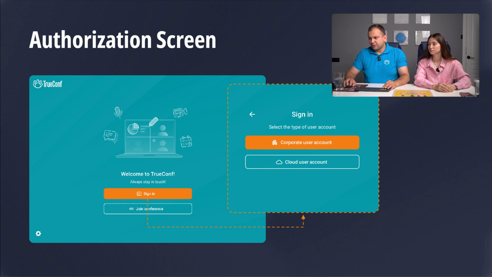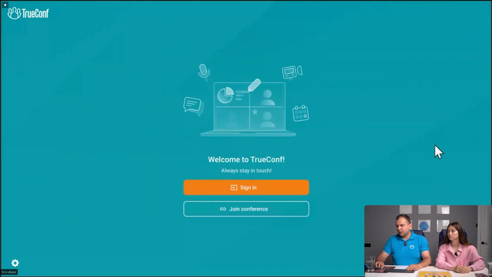So let's do this. Here we have the application, and that application is not authenticated, so I'm seeing it for the first time. I'm the new user. I only have my domain authentication details, my login and password from Active Directory. And here I have two options when I see the TrueConf application for the first time.